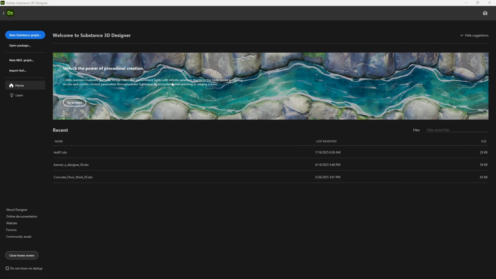Okay, hi everybody. Today we're going to do a tutorial about Substance Designer, and we're going to make some textures that we can eventually use in our Unreal material. So starting off, we're going to use Substance Designer here.